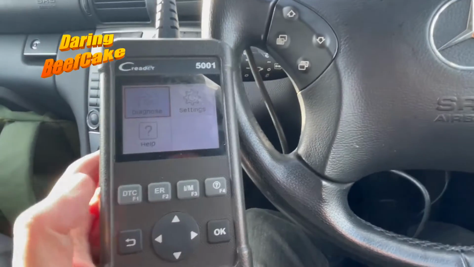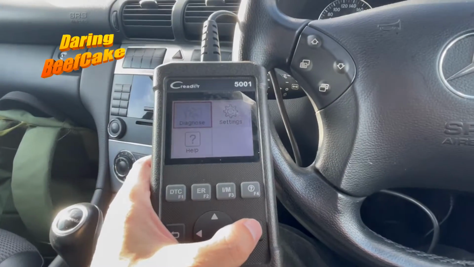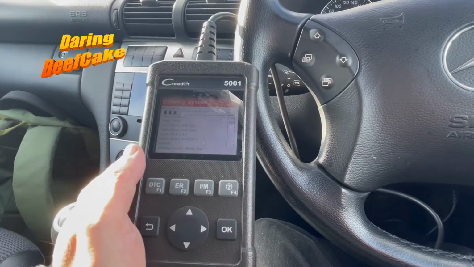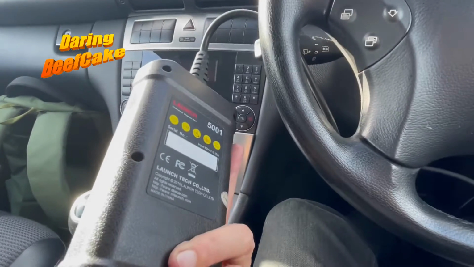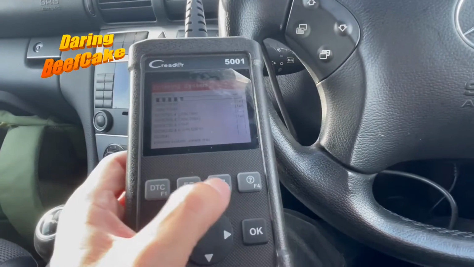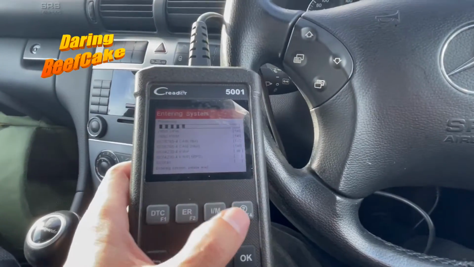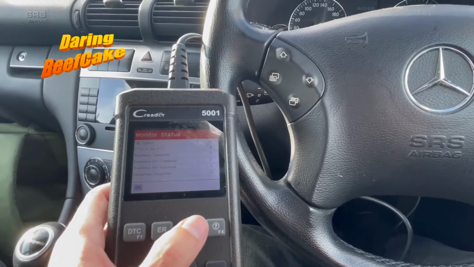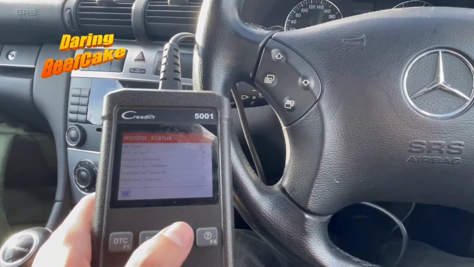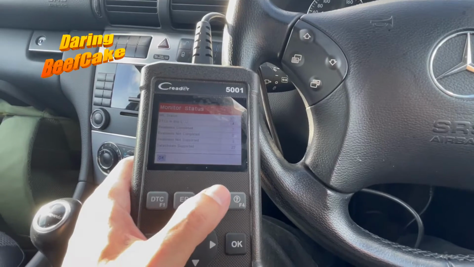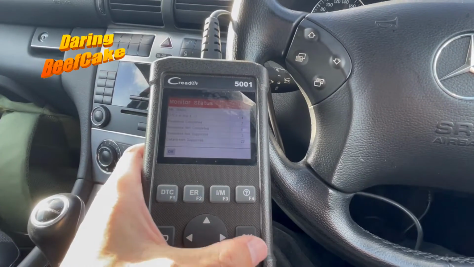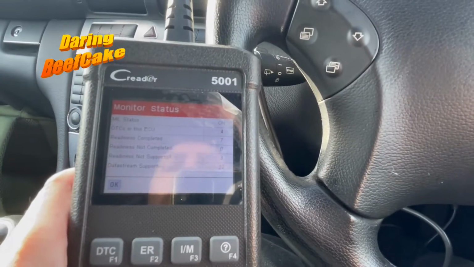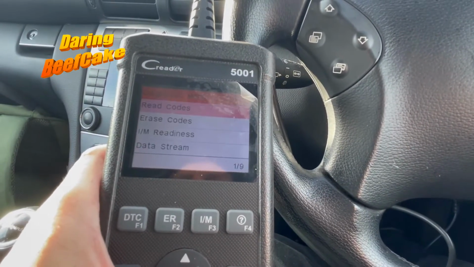So I'm using this tool here. This one is a Launch 5001. It's good for reading engine fault codes and looking at live data, but it's not really good for any other stuff like airbags and any other systems as such. So for engines it's okay. So if we have a look here, it says there are some fault codes in there.